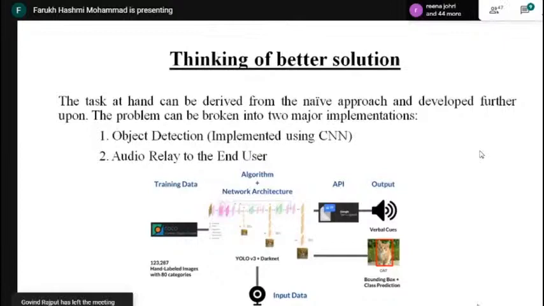Later, we have utilized audio relay to the end user. So you are able to see this is the architecture, the building blocks of our system. We utilized the COCO data set, which has 1.23 lakh hand labeled images with 80 categories. We also created our own YOLO V3 plus darknet. After that we developed an API, and that could be converted into verbal output, like the bounding box plus class prediction. What will be available?